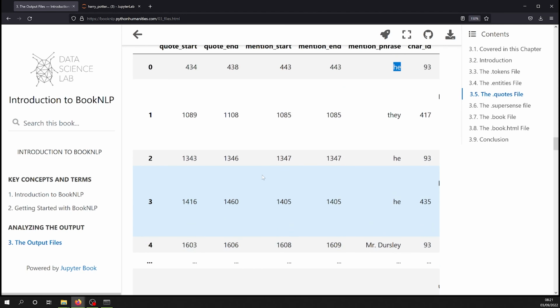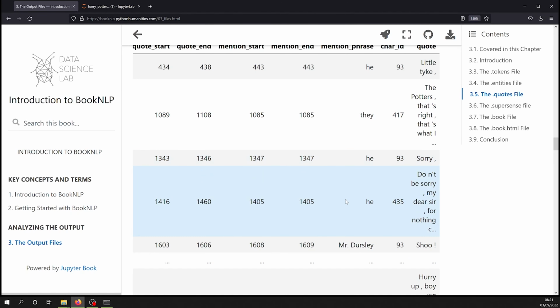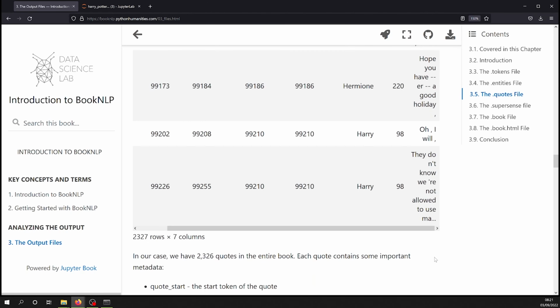And let me just zoom over a little bit. It's a little hard to read. Let me zoom down so I can zoom over. There we go.